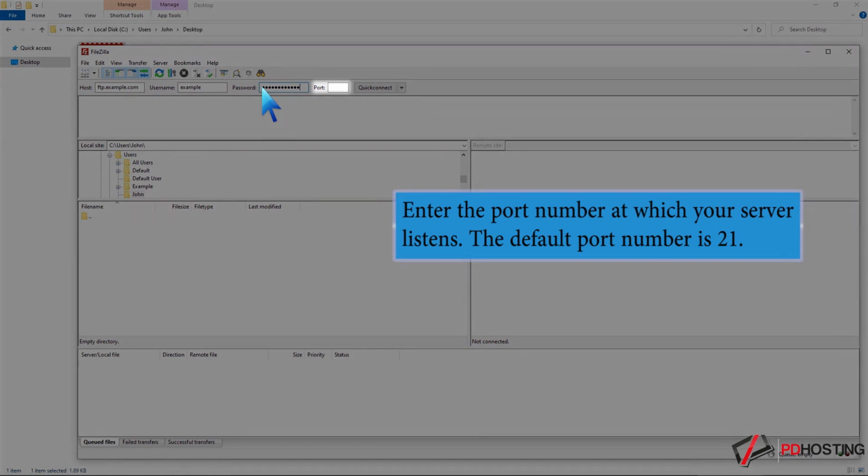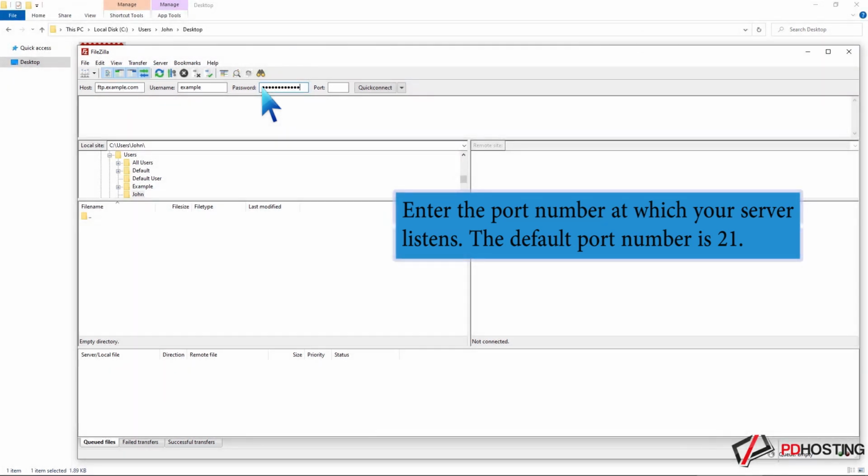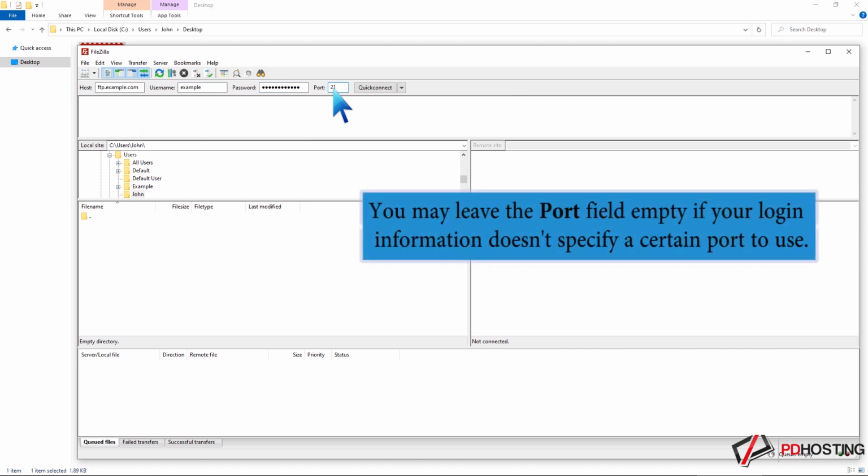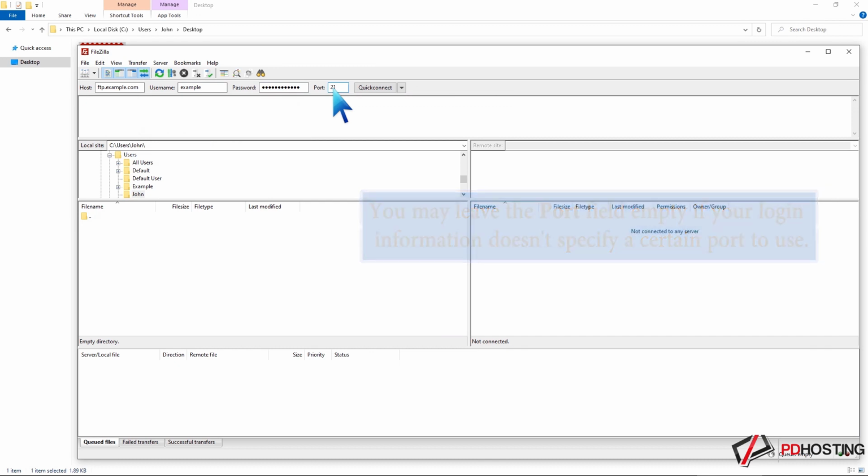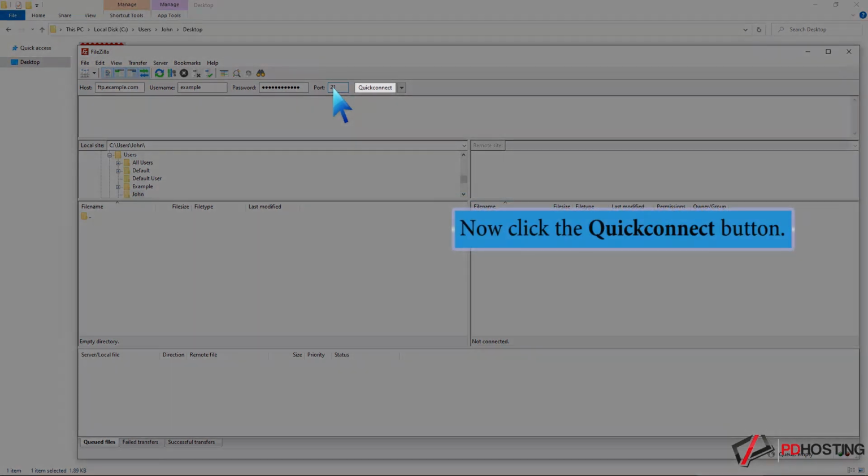Enter the port number at which your server listens. The default port number is 21. You may leave the port field empty if your login information doesn't specify a certain port to use. Now click the Quick Connect button.